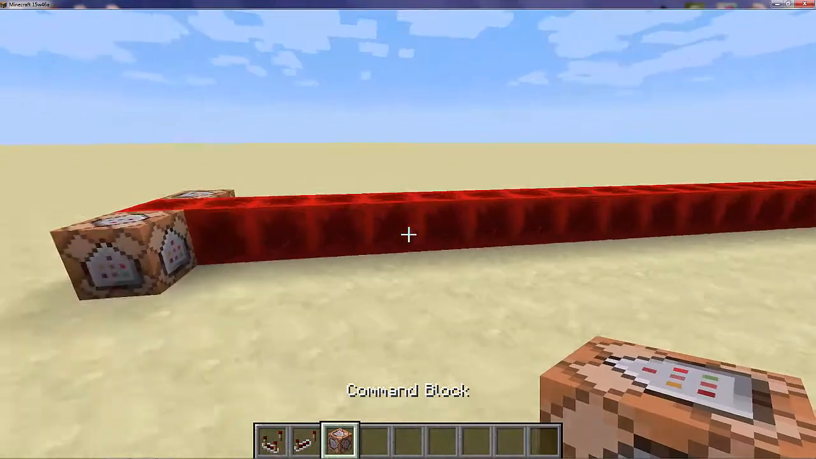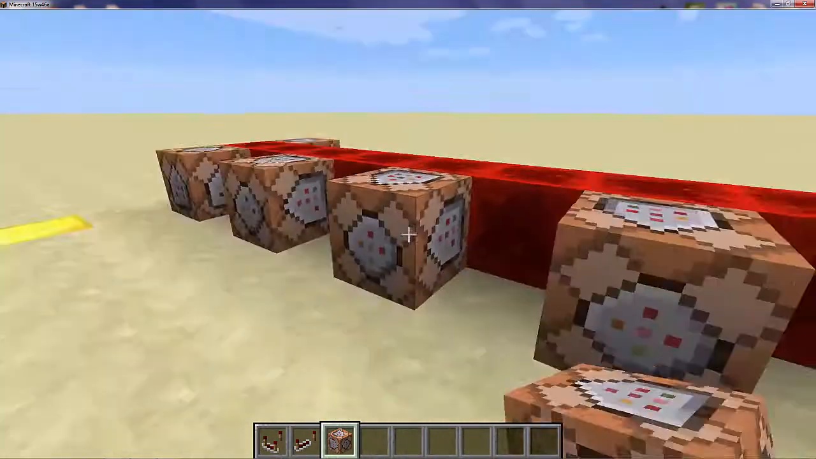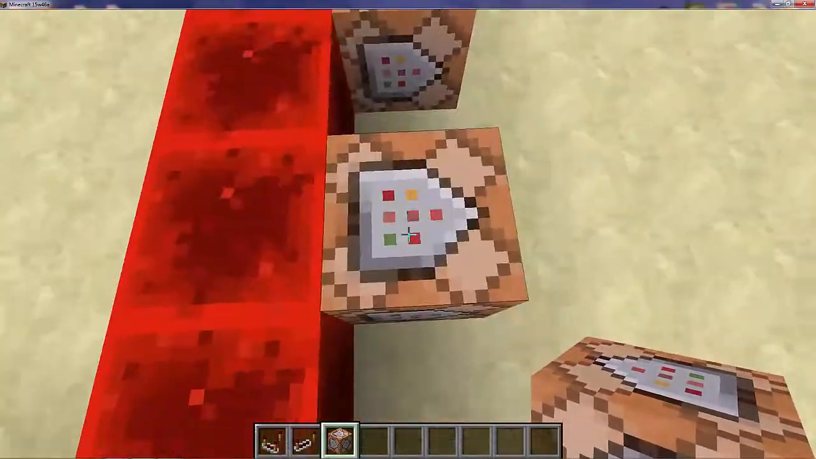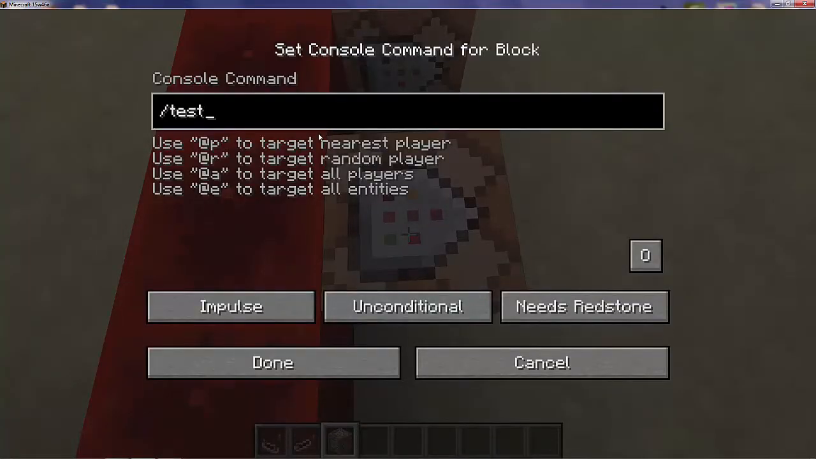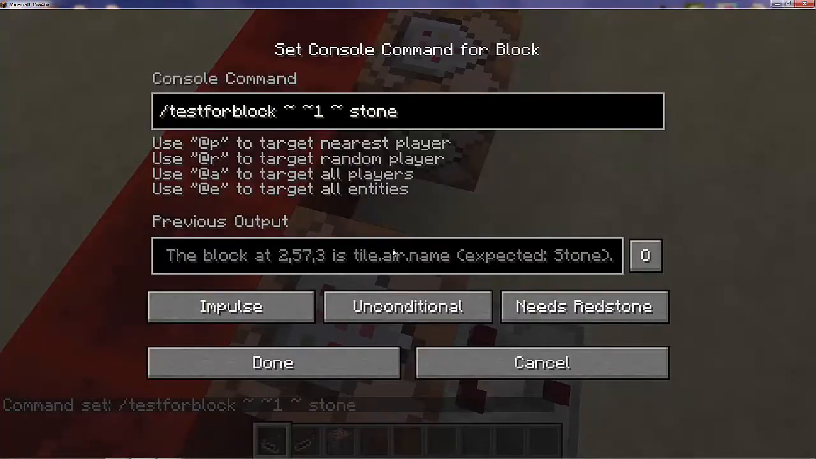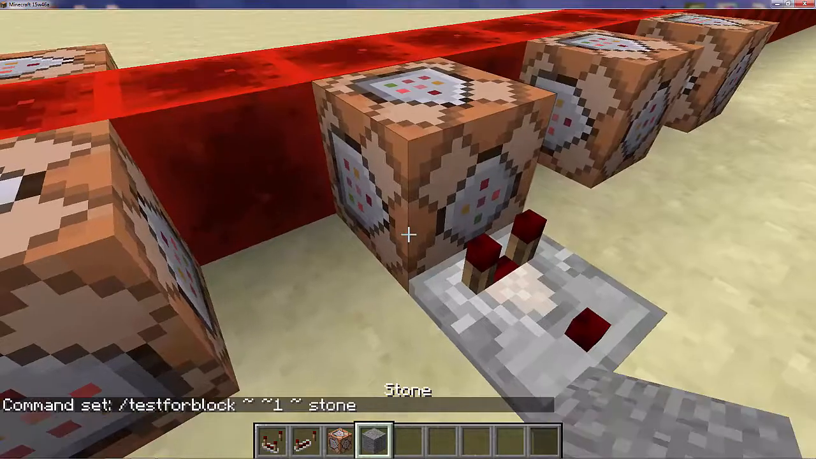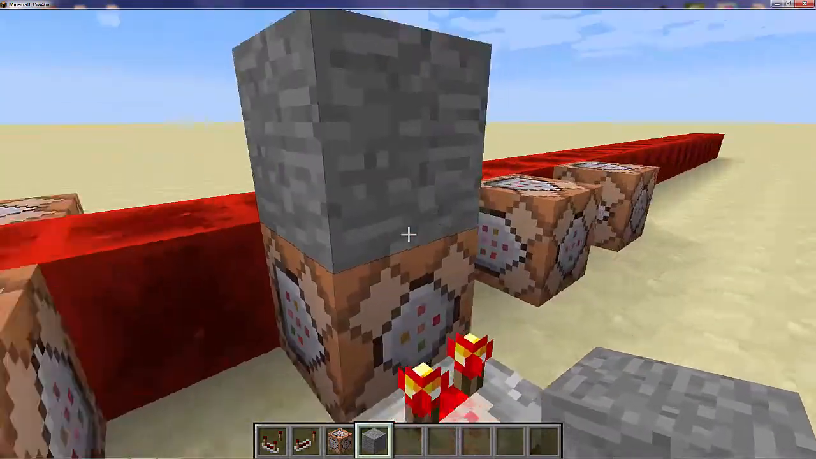Okay, so for this, we're just going to test for a block above the command block with three different times. Okay? So we're just going to do /testforblock, one, let's say stone. So now that will test for a block above it, stone. So let's get us a piece of stone. It will test for it and output a signal.